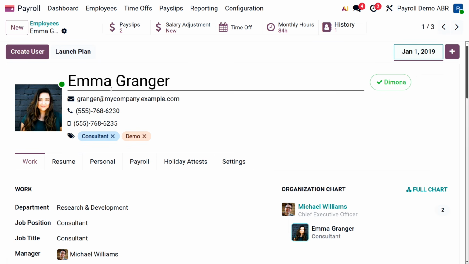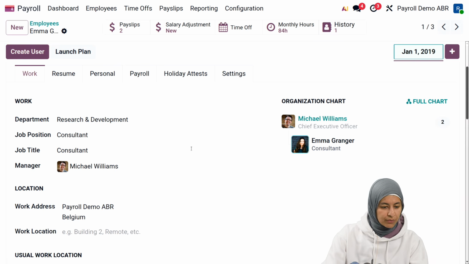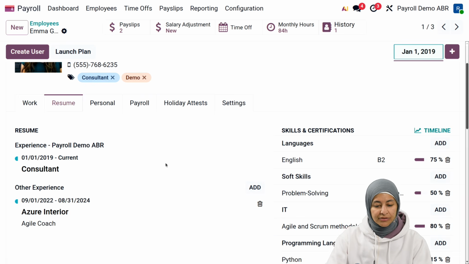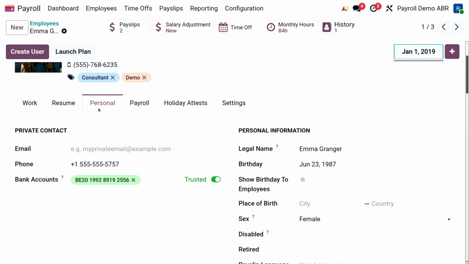So on the employee profile, we have here several tabs that house the information about this employee. Under the work tab, this is going to be all of the work information: their department, job position, manager, and so on. Under the resume, we're going to see their skills and their experiences. But then here we have those two tabs, which are the personal and the payroll tabs. And those two are the ones that are most important for the calculation of the payslip.